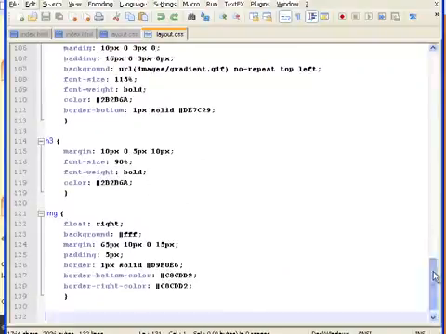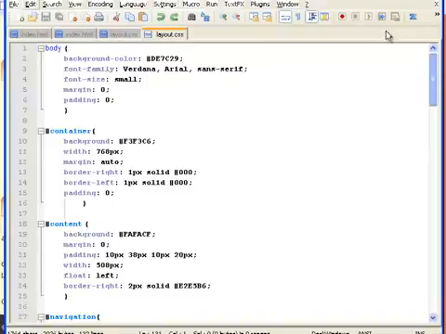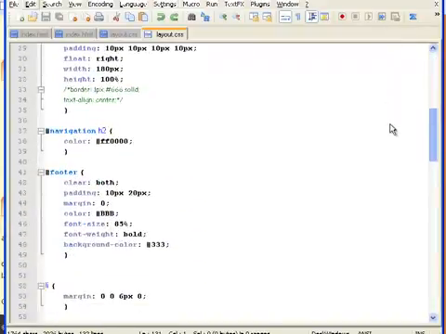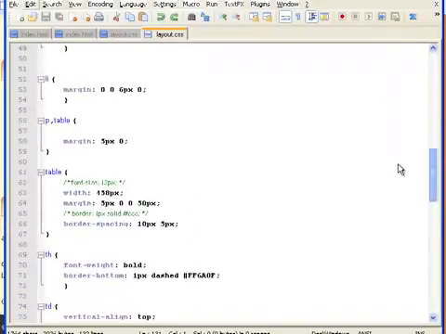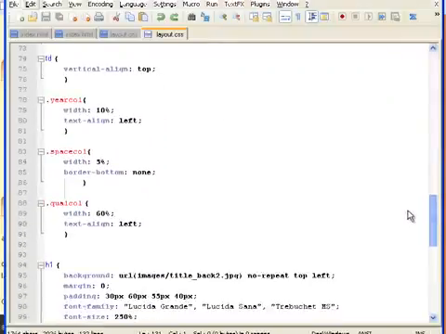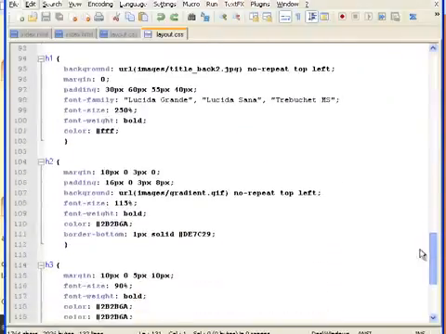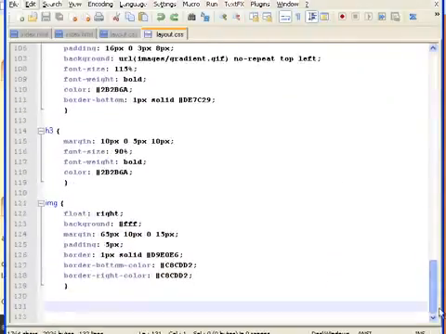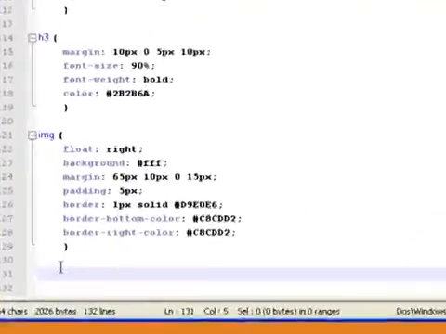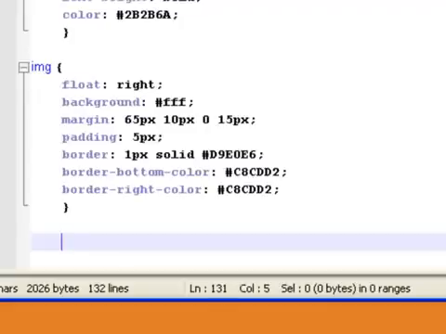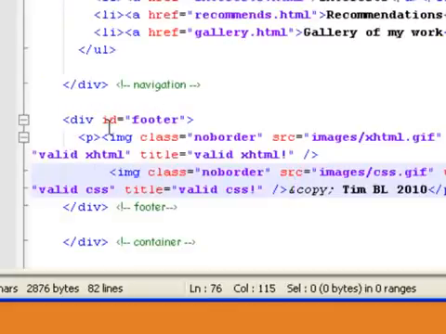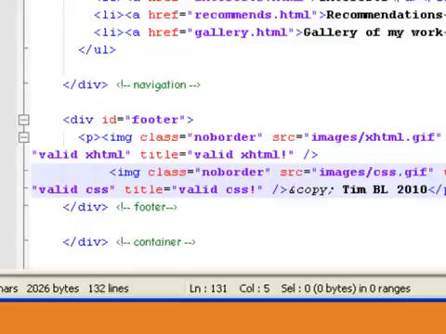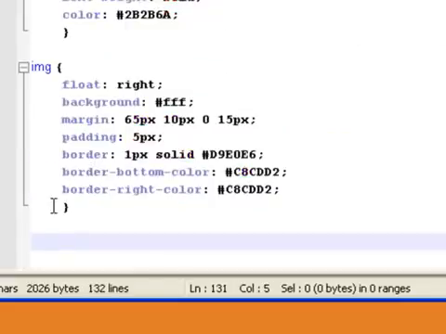and to keep my page organized like I've done previously, I've got my body, my containers, then I've got my list items, my tables, I've got the stuff that contains the tables, then I've got all my headings, then I've got my image, no border, that class that we called no border from index, image class no border. I'm going to put that directly below the images folder.